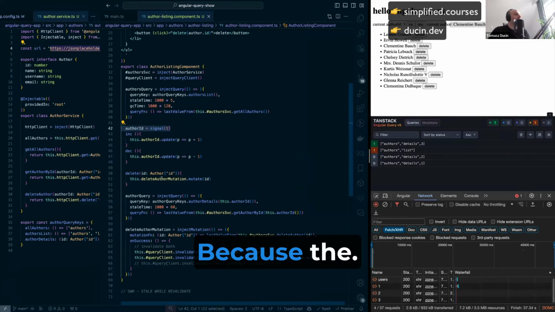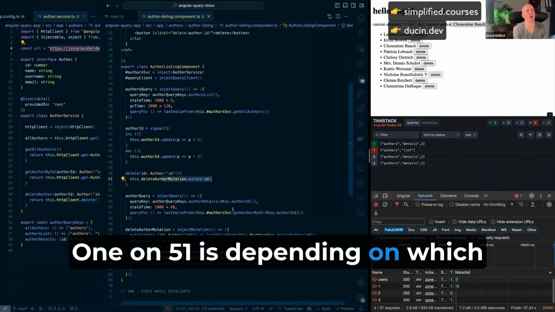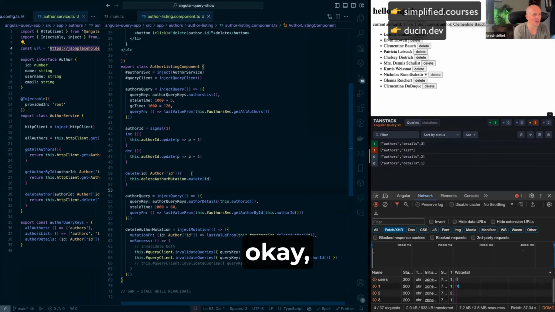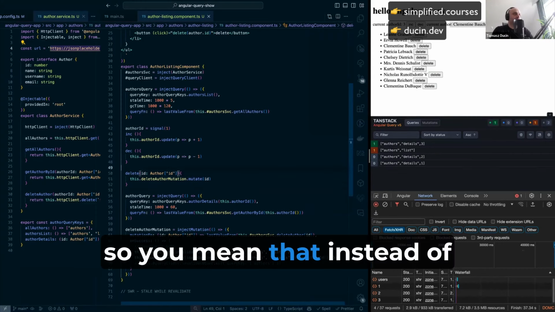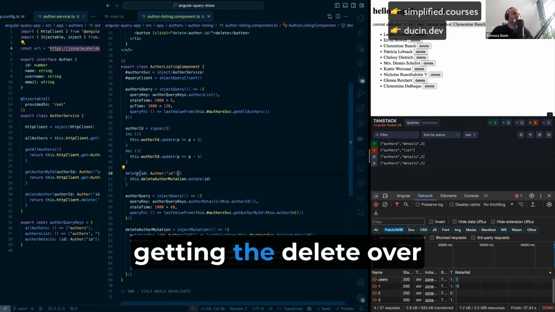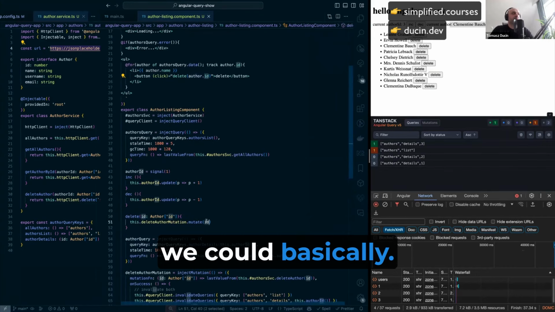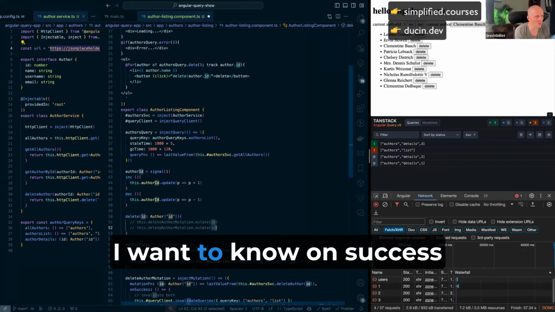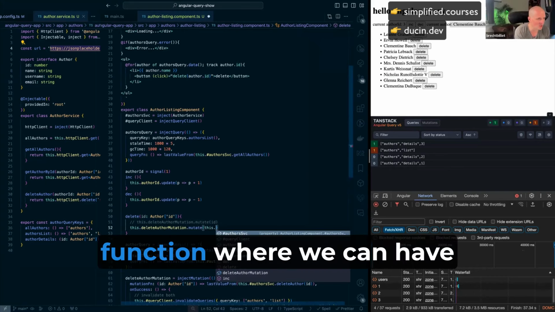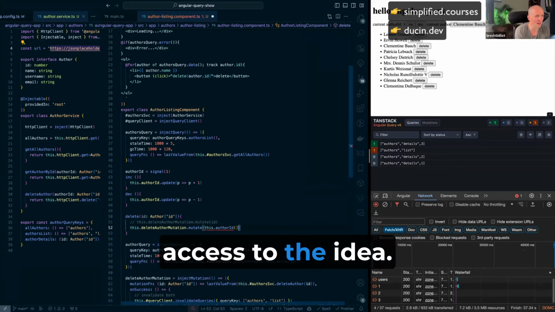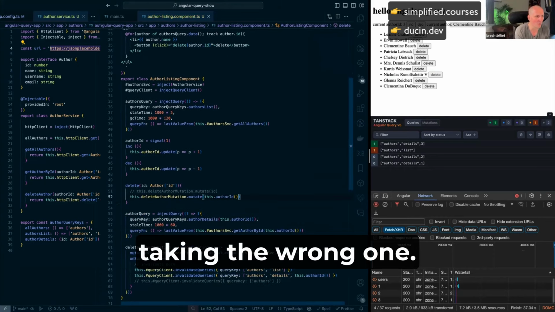Because the fifth one is depending on which delete button you have clicked. Ah, okay. So you mean that instead of getting the delete over here from the template, we could basically take it from... No, I want to know in the onSuccess function where we can have access to the ID, because right now you're taking the wrong one. Right, right.